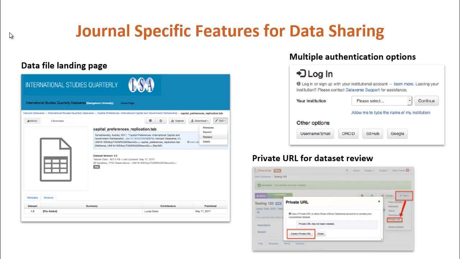And we also have a private URL for data set review. So when an author submits their article or their data set, the editors can send a private link to an unpublished data set to their reviewers. The reviewers never have to log in. They use that link, they come in, they look at the data set, and then the editor can disable that link after the review is done. So they don't have to log in, there's no record of who's doing the review. It's sent specifically to a person that has that link until it's disabled.